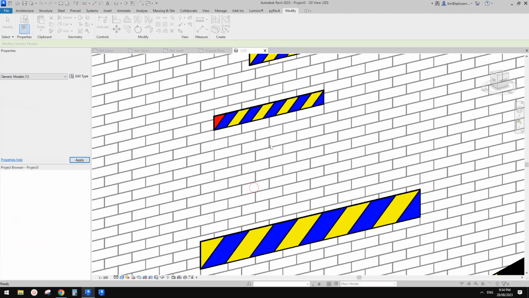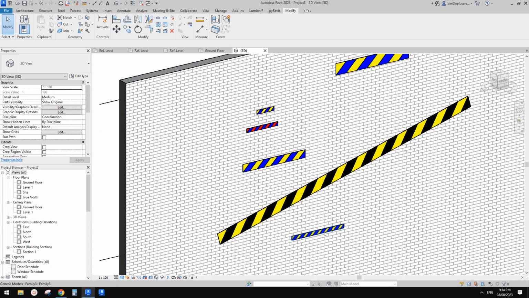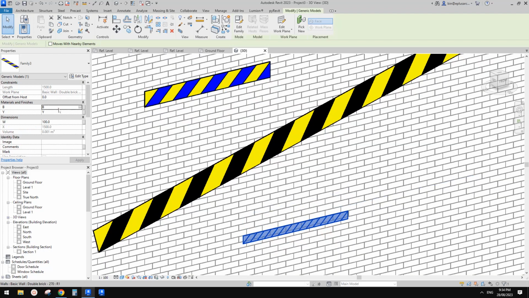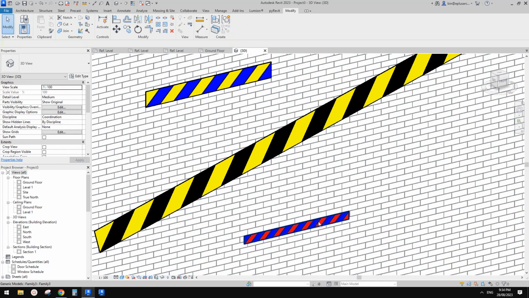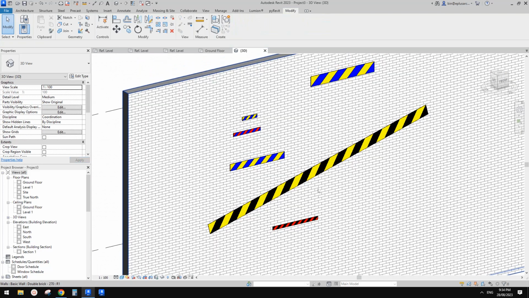So load it back, overwrite. Yeah, so that's it. So you can type red, black, and change it. Oh, that's blue. B2 is black. Okay, so this is it.